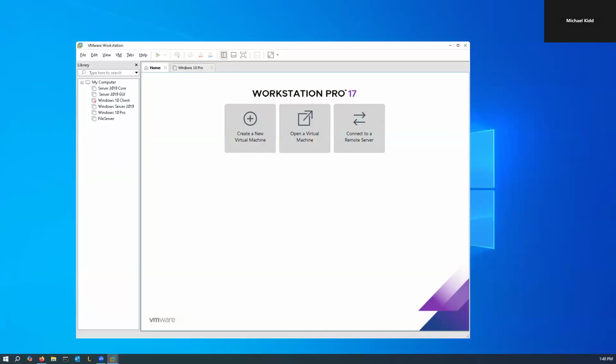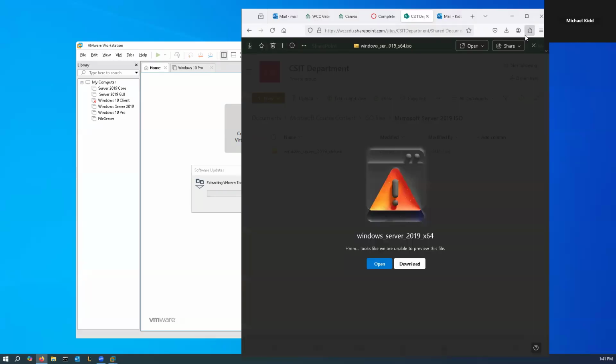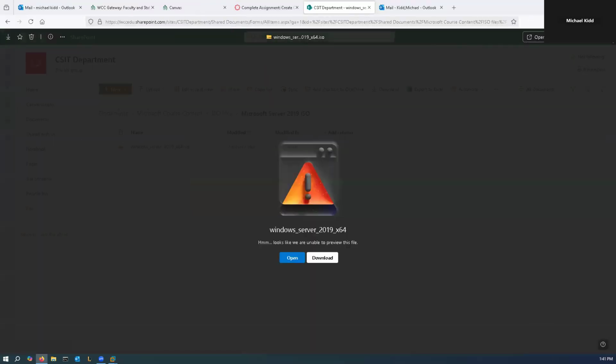But then now we're at the point where we can let this update. Now we're at the point where we can actually use the ISO file that we downloaded. If it's done downloading, let's see. Yep, looks like it's done downloading. So now we can grab this file.